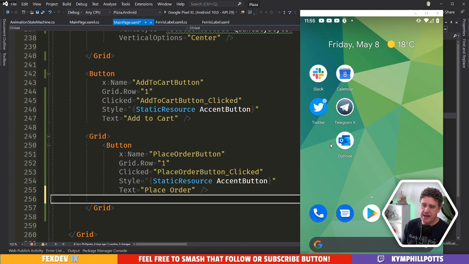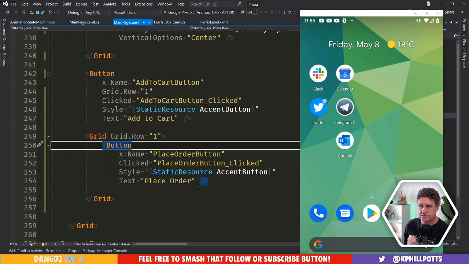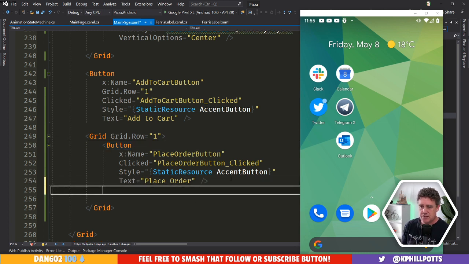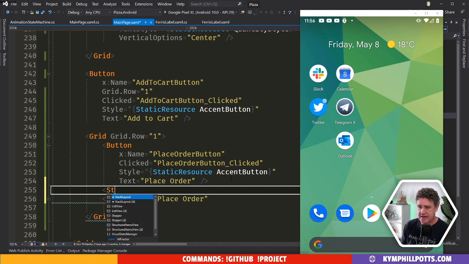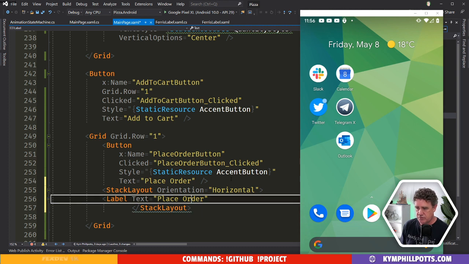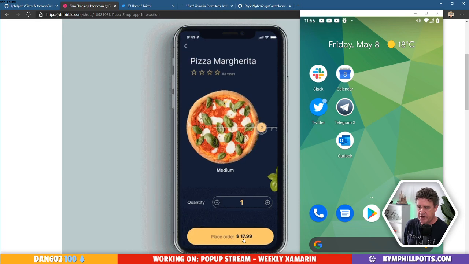So then what would happen if we had, we're going to have to move this into grid row one. And then we're going to have a label, which is probably something like place order. In fact, there's probably going to be like a stack layout here or something. So what I'm trying to do here is this bit here, where we've got place order and then a quantity and it changes.